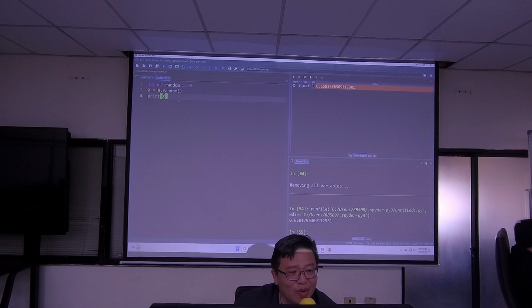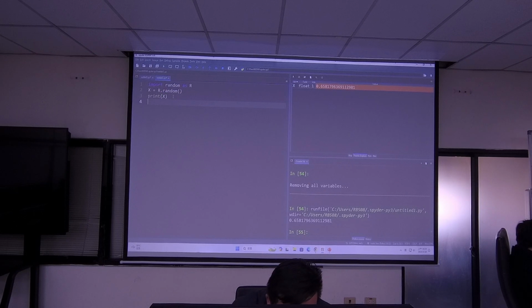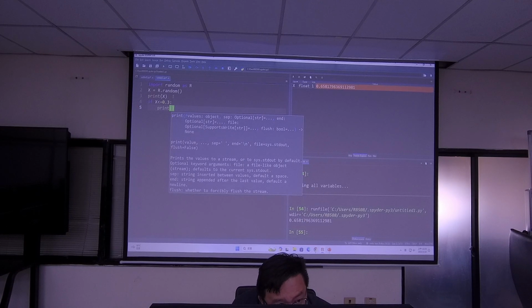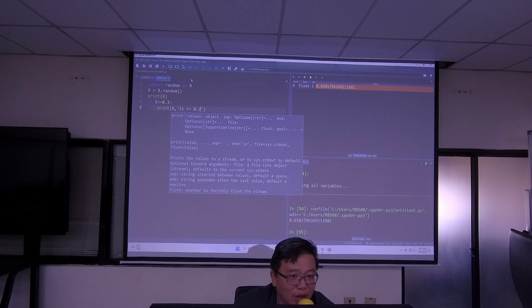Okay, I still need to import the random library. So I'm going to do something called an if statement. If x is smaller than or equal to 0.3, colon, you need to put a colon here. I'm going to print and say x is smaller than or equal to 0.3. Okay, let's do this.